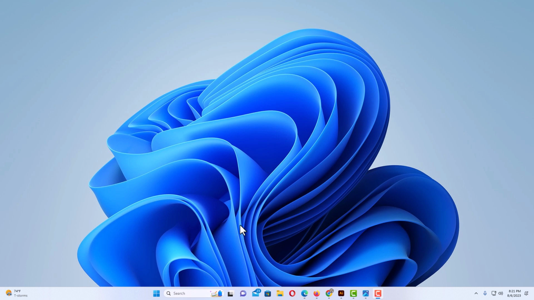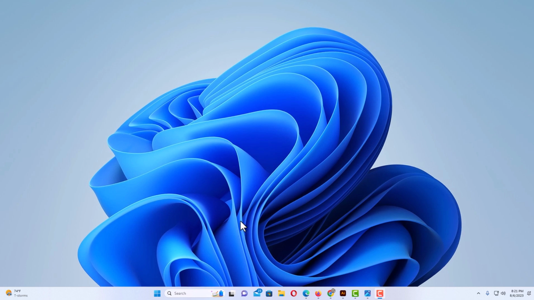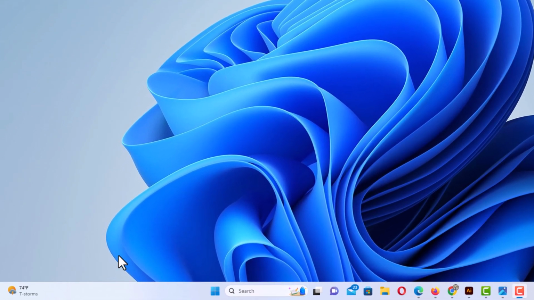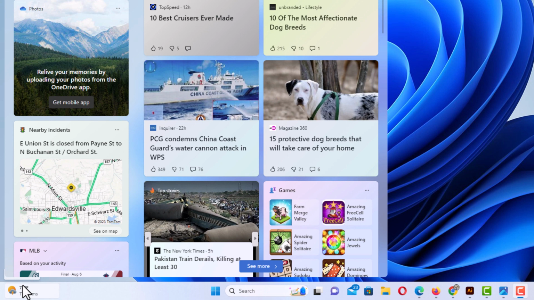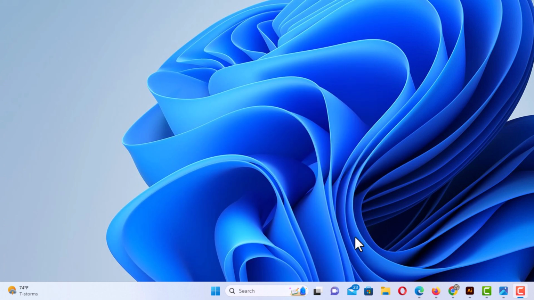The widgets icon is located on the taskbar. Usually it's on the lower left side of the taskbar. Mine is right down here. It'll tell you the weather. If you place your mouse cursor over it, it tells you all kinds of stuff. It tells you local news, international news, the weather, maps. If you want to enable that or disable it, as you can see, it's enabled on my taskbar.